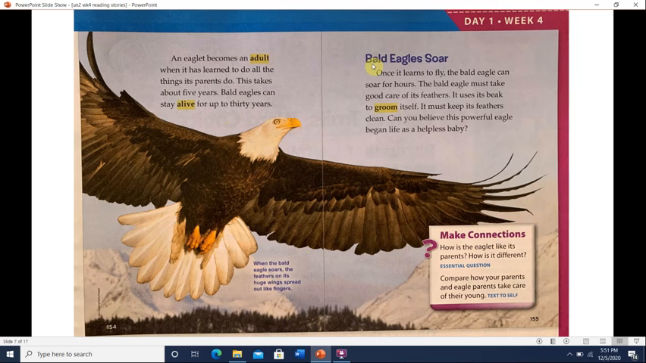Okay, here bald eagles soar. The word soar means to fly with their wings stretched. Okay, we took this word last year when we read the story about vultures, but I guess you guys don't remember.